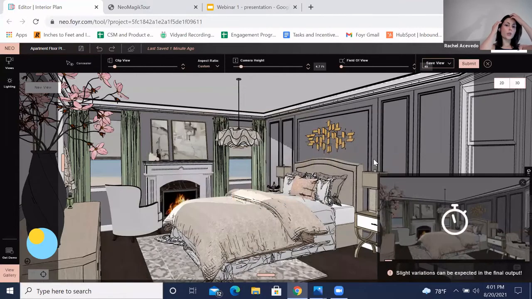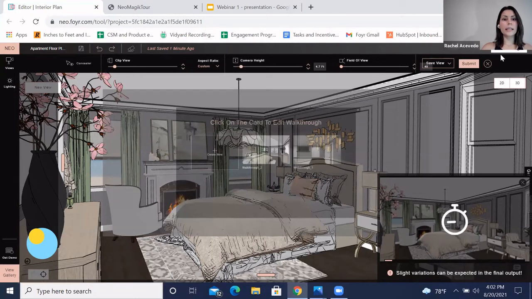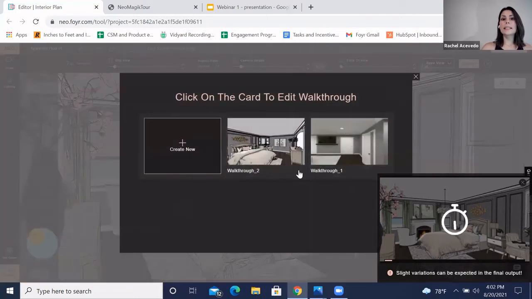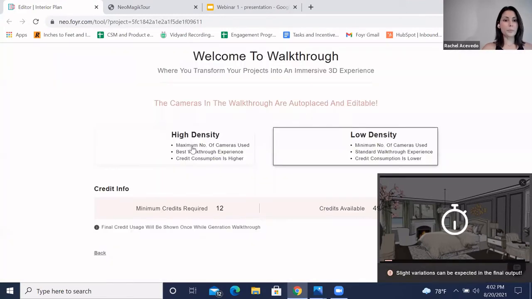Okie dokie. So let's say you want to take it one step further for your clients, or they're requesting that 3D photorealistic walkthrough. I'm going to glaze over this quickly, and then we'll get into questions, okay? So from render mode, you can access the walkthrough, which is in the top right-hand corner. And when you click that, it's going to pull up existing walkthroughs that you've already started, or you can create new.